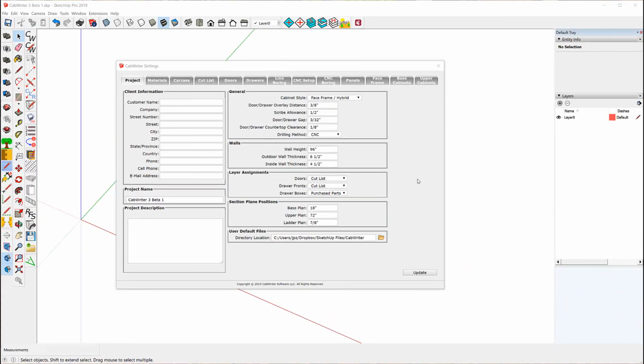Good morning. With this video, I'd like to begin introducing CabWriter 3, and specifically CabWriter 3 Beta 1. I'm going to introduce the changes we've made to CabWriter 2, and with each beta release, I hope to produce a similar video showing you visually the changes. I suggest you continue to read the release notes, but this hopefully will give you a visual aid to help you understand them a little more clearly.